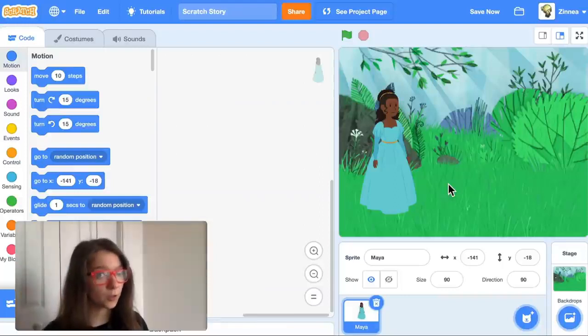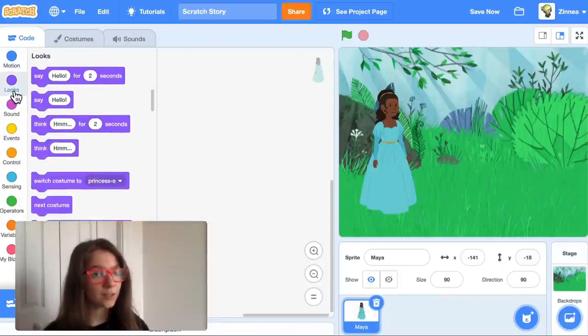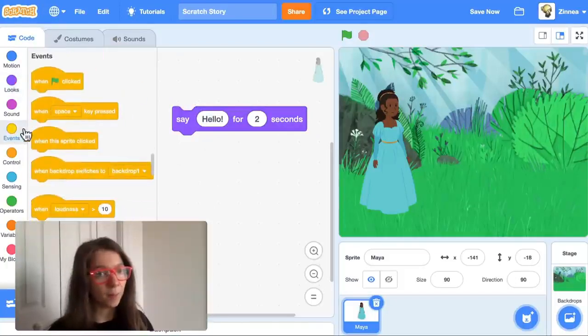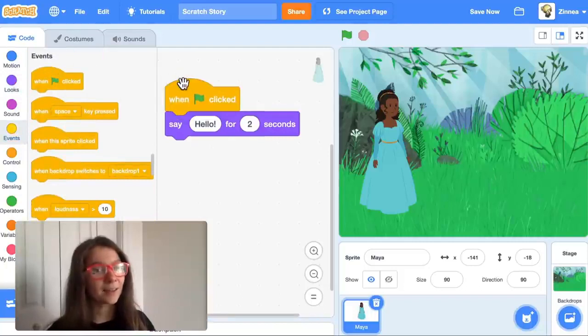To start your story, let's make your character say something. You can go to the Looks category and drag out a Say block, and they will say whatever's in here. So you can write in whatever you'd like your character to say. And let's put a When Green Flag Clicked block on top, because now every time I click the green flag, the character says hello.